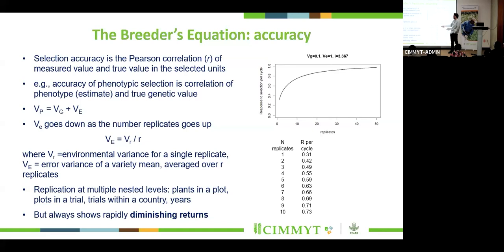So as you increase the number of replicates, this goes down, and your estimate is more accurate. This can happen at any level. It can be plants in a plot, in many plots where you're looking at individual plants, plots in a trial, trials within a country, years. This replication can be at any level, but all aspects of replication have the same phenomenon, which we can see here.